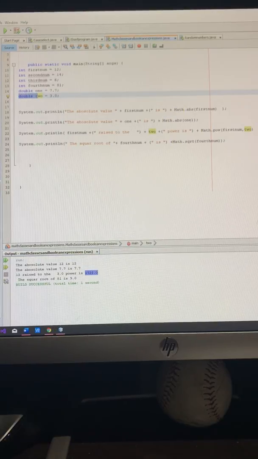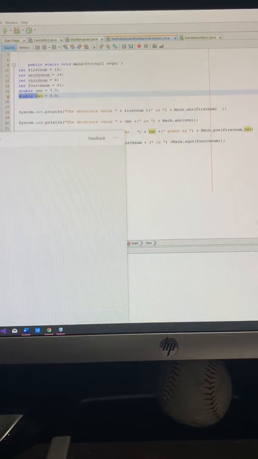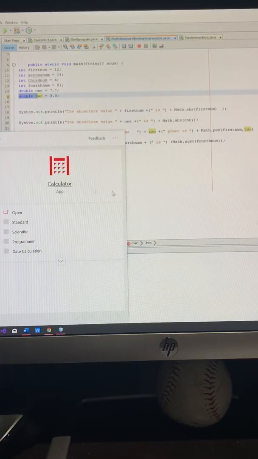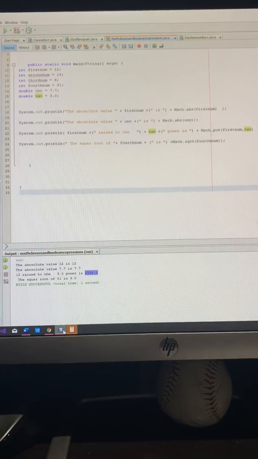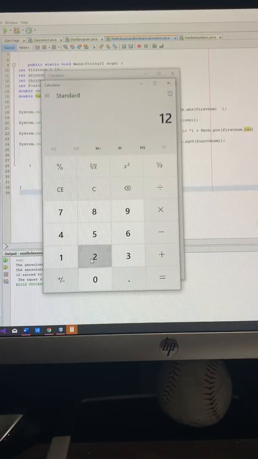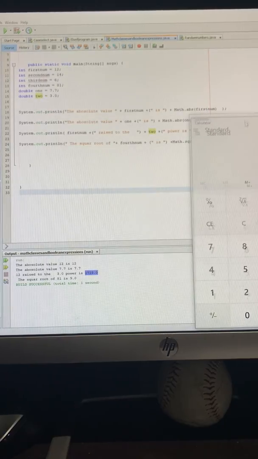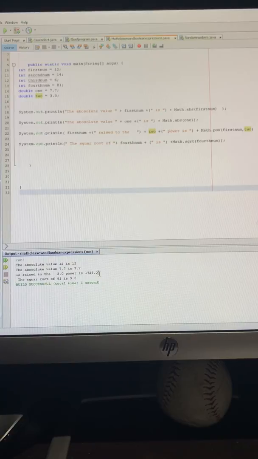If you don't believe me, I can pull up a calculator for us right here. Give me 1 second. I'll let that load up. Oh wait, I thought it would take a little bit longer. So 12 to the power of 3, so that's 12 times 12 times 12, which is 1728. Is that what we got? 1728. So that is correct.